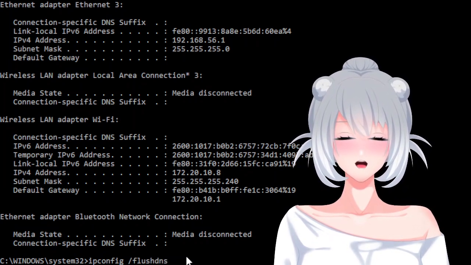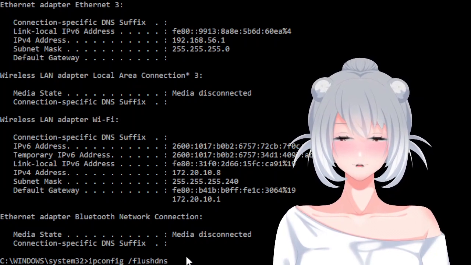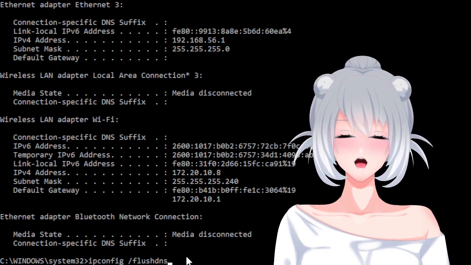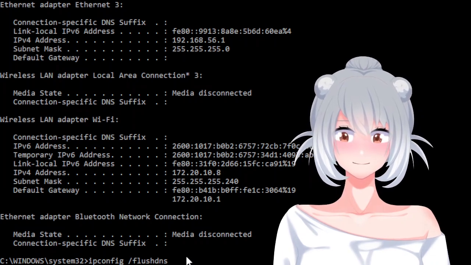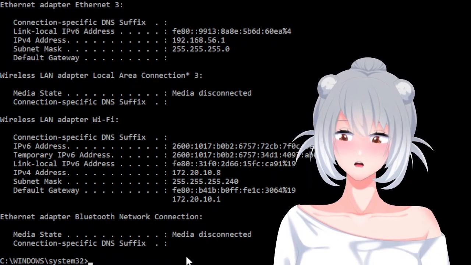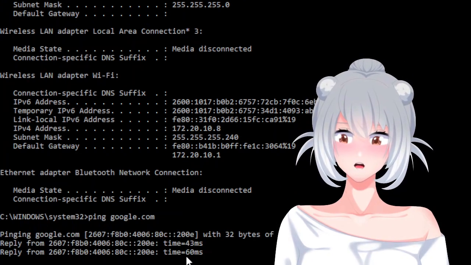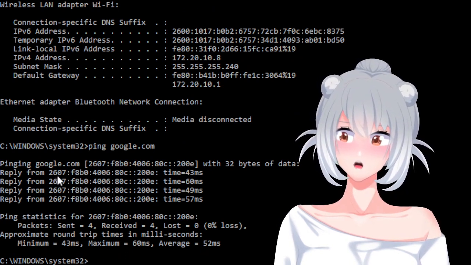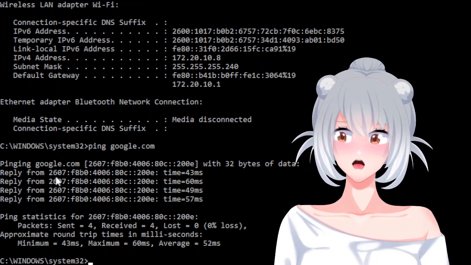DNS is the software backend that tells your computer how to translate between an IP address and a website. So let's say google.com. We can see that Google's IP address is this 2607:F8B0, this IPv6 address here. If you were to type that into a browser, you should be able to get to Google by typing that in.